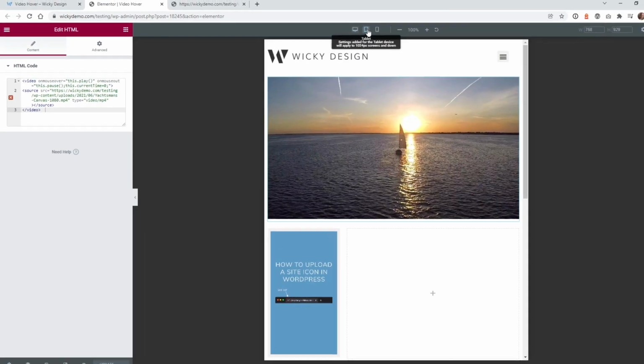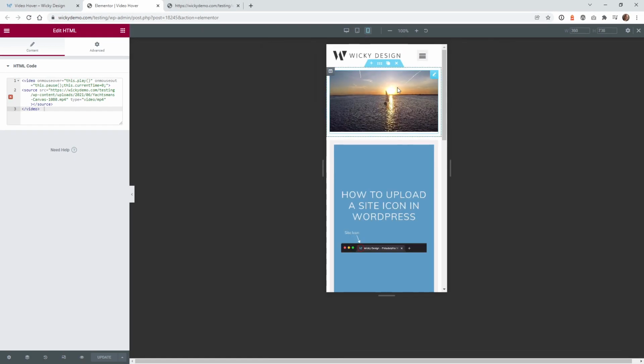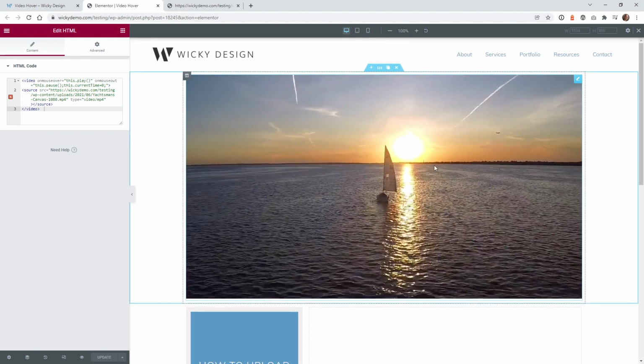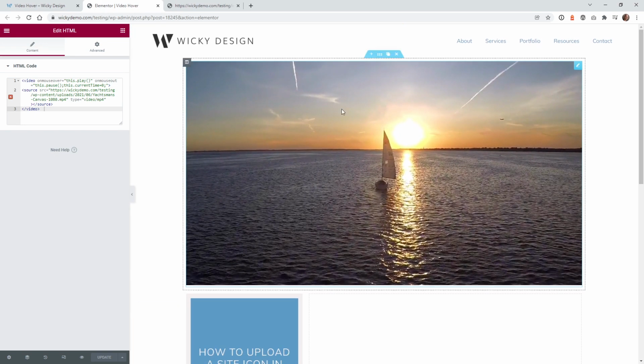If I start going into tablet or mobile, you can see that the video is going to scale down correctly because it's filling up the width of this whole container right here. So let me close that back down.